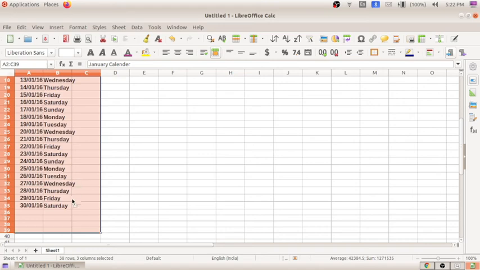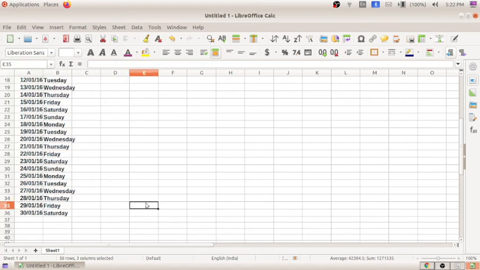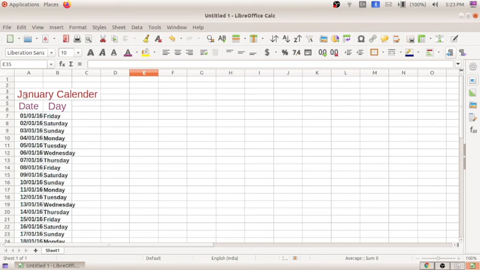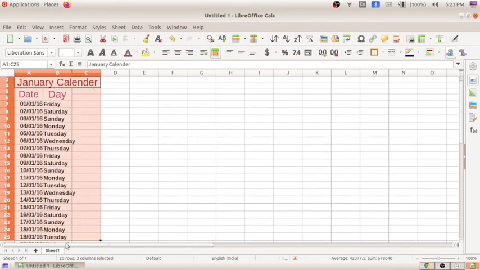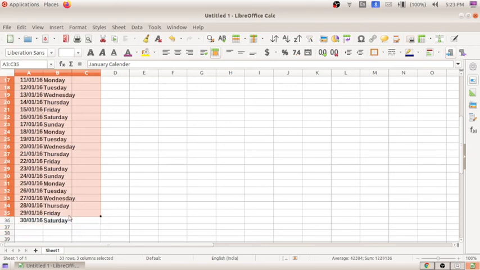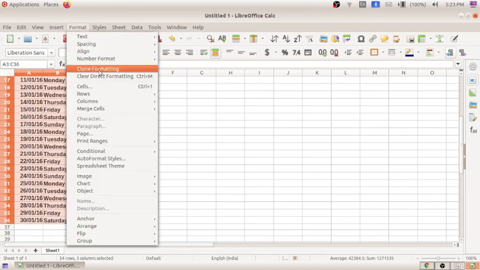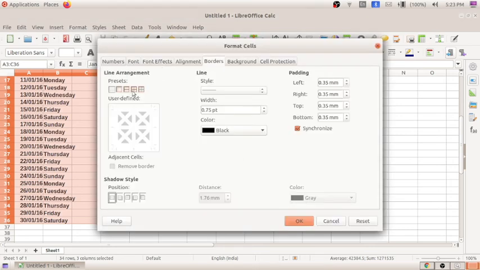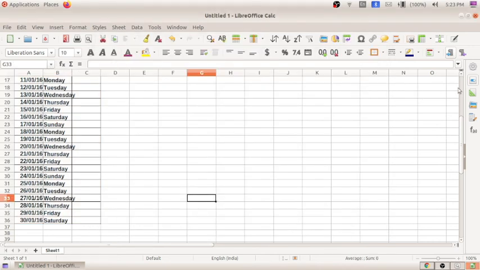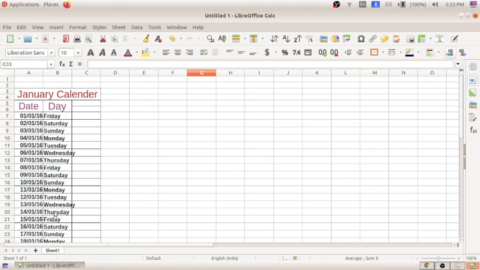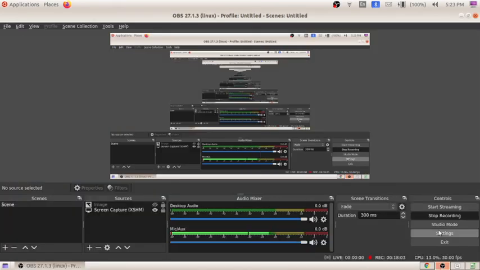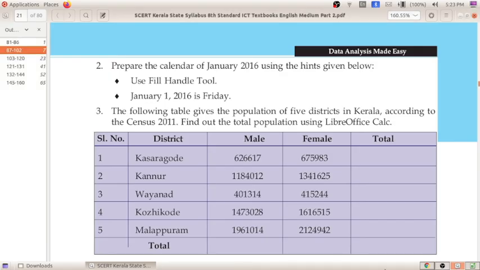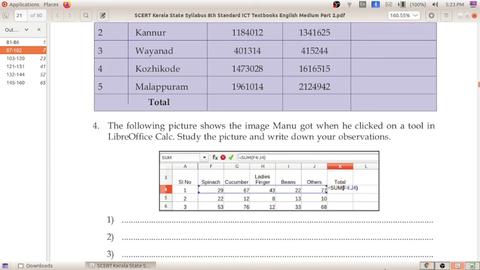I will be selecting this. For getting the whole border, instead of page, we will be selecting cells. So format, cells. Here are the borders. I am going to select this border. Click on OK. So now you can see the borders appeared here. Okay, so this is just a small example of a calendar. I hope it is clear to all of you. In this way we can create a lot of things.